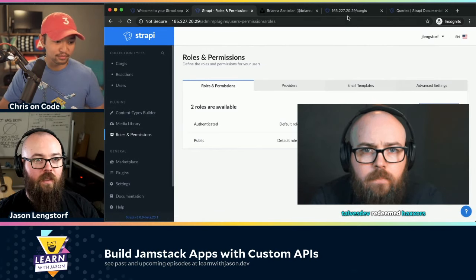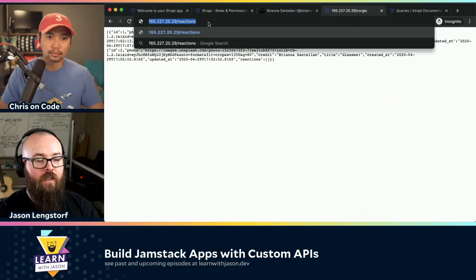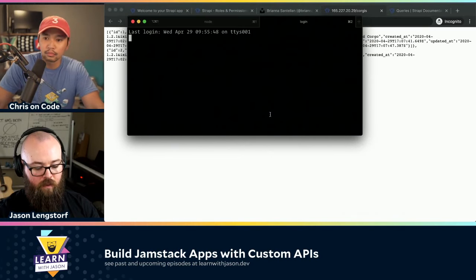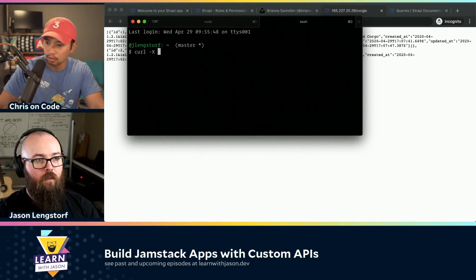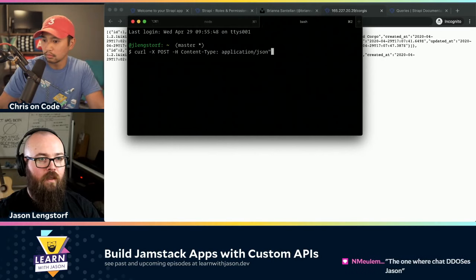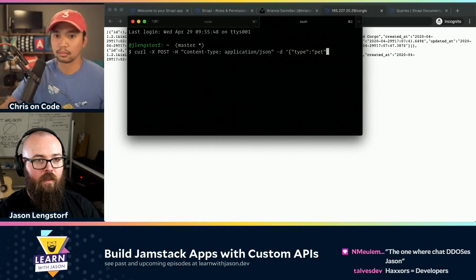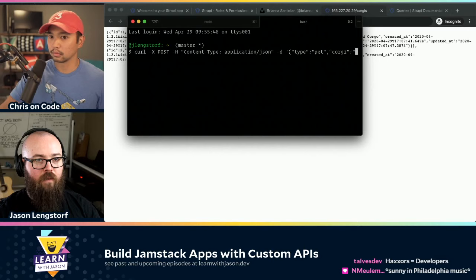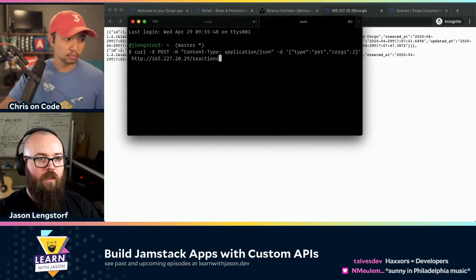So if I want to do this, what I should be able to do is post to reactions. I think we can test this just in curl. So curl post, and then I can set a header of content type application JSON. I think I need to quote that. Can't remember. Let's do it just in case. And then for our data, we're going to send a type pet and a Corgi of 2. And I think that should just work. So let's try it.